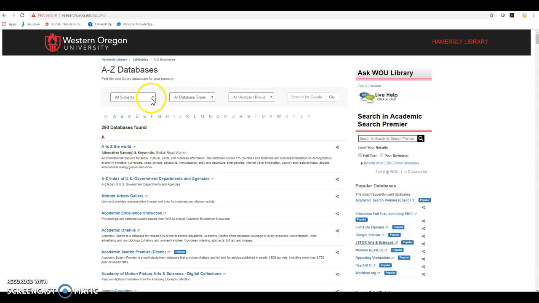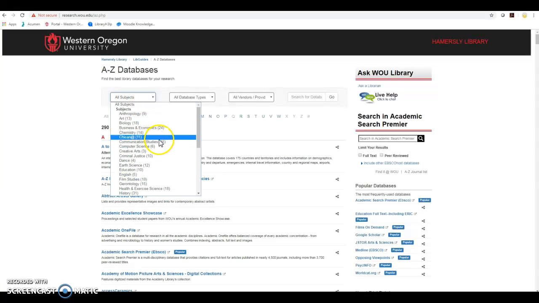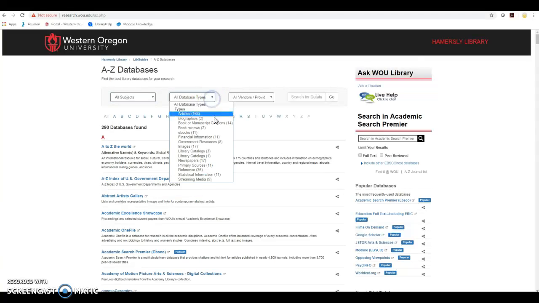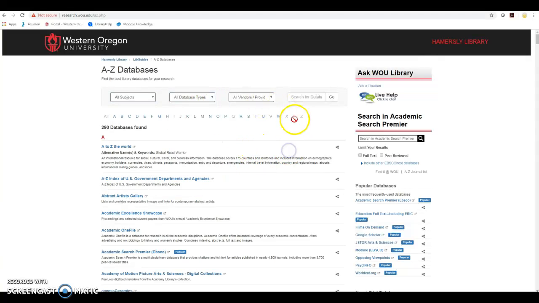And here, if you want to search databases, you can pick by topic, by type, by vendor, or you can search for the database's name individually. Most of the time, though, we're just going to be searching for topics and not so much through databases.